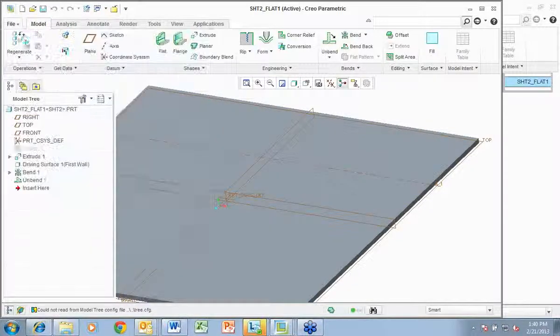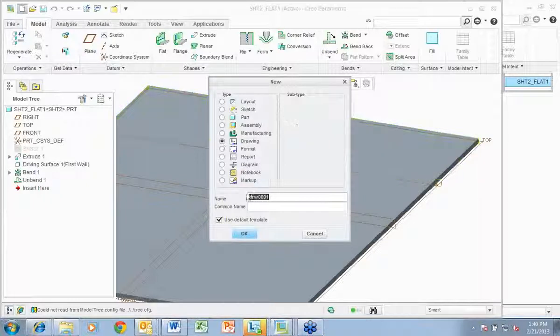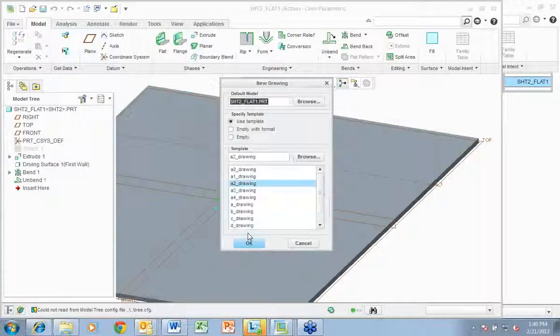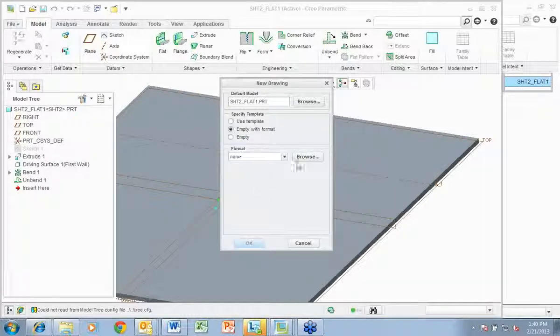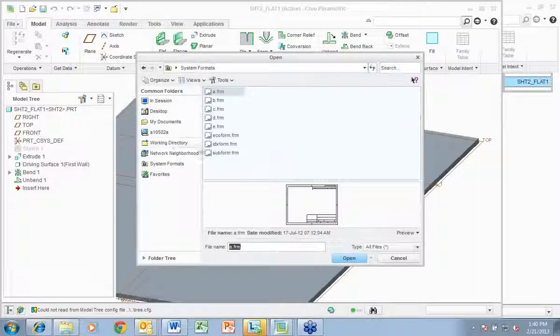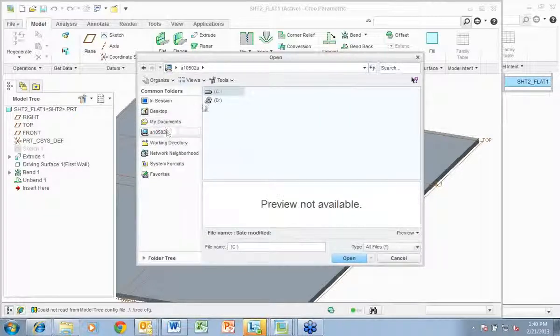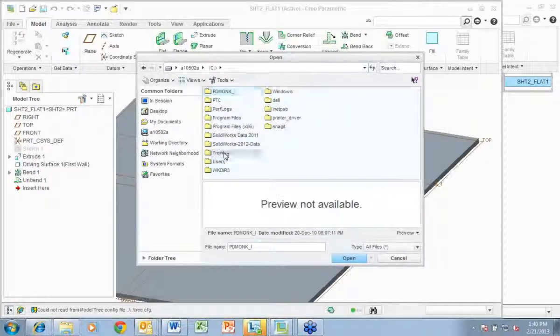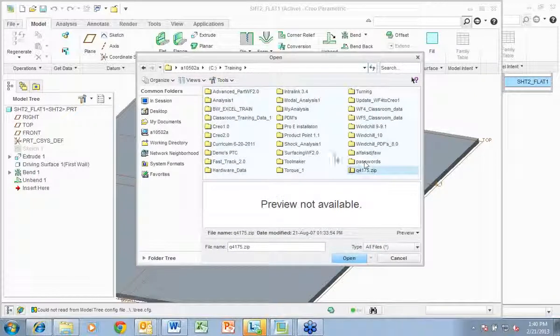So if we go under File, New, and then drop in a drawing here, I'm just going to take a template which I have. Anyways, we can grab something that I have here. Let's see if I've got something here. Let's see if I can grab one of these and take a look at that.